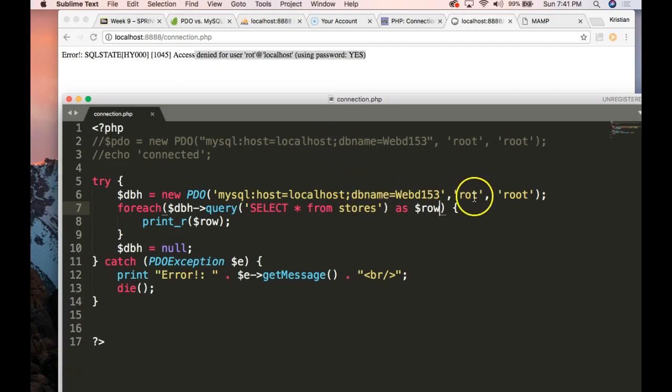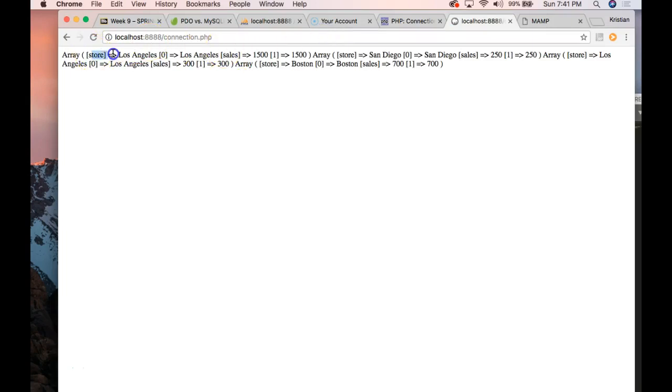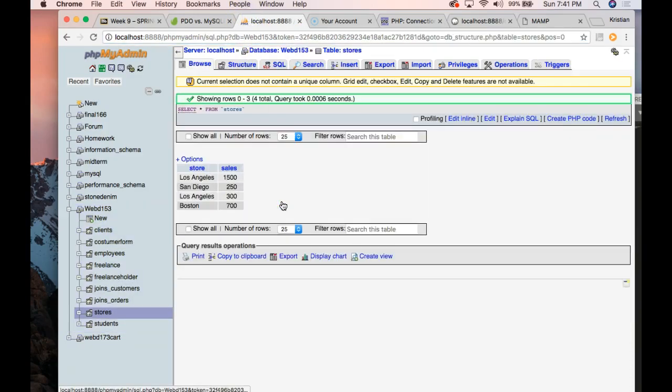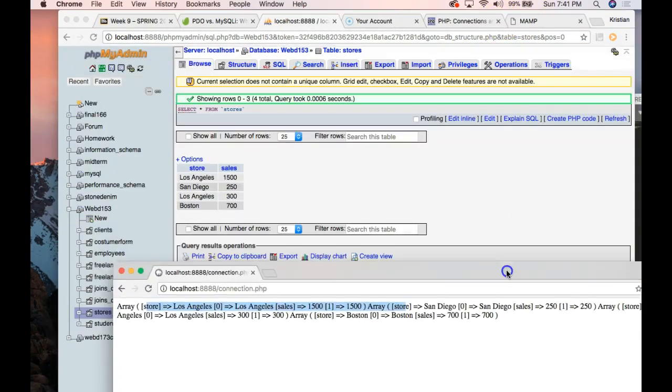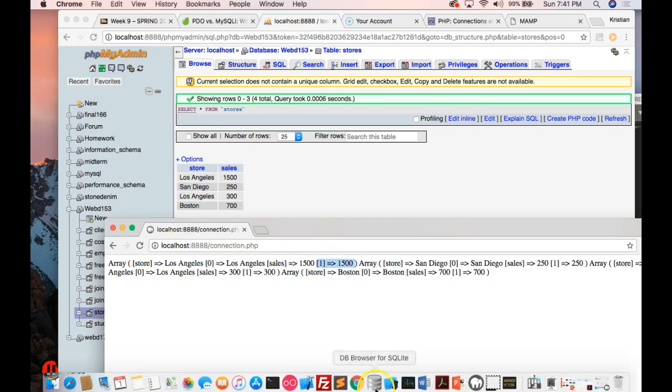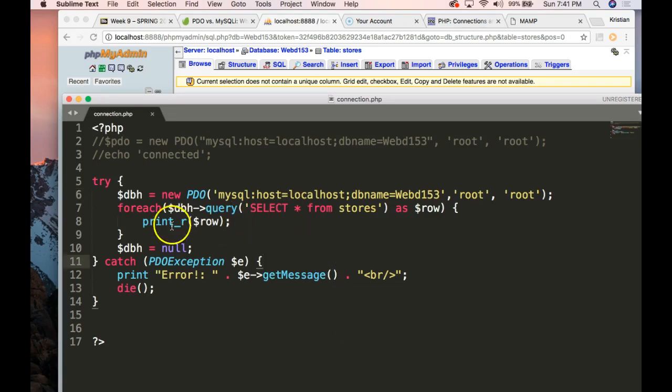Okay? So let's go back and change this back to root and look at the results of what we got. So what I have here is an array and all my values as such right here. And this is the value of stores. So basically I have selected, and I'll put the results right below here, I have selected all from the stores. And so you see store Los Angeles, 0 Los Angeles, sales 1500, 1 1500. So basically what that means is I have print row like this.